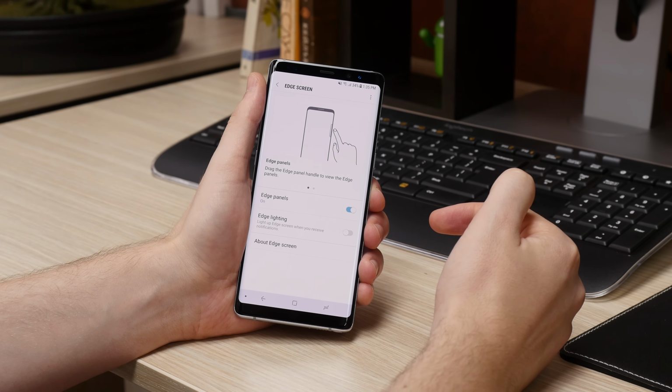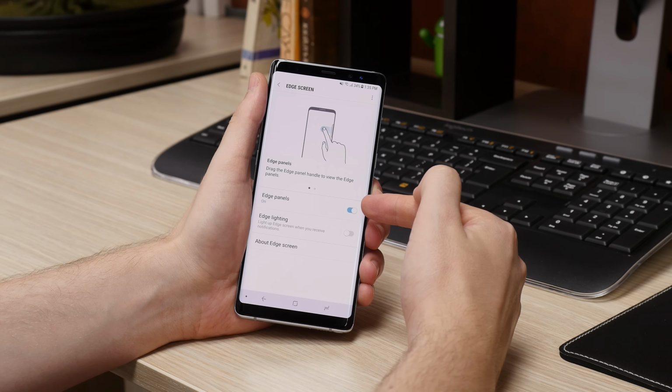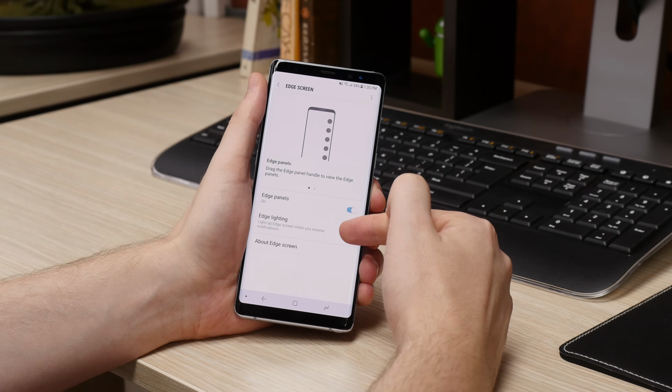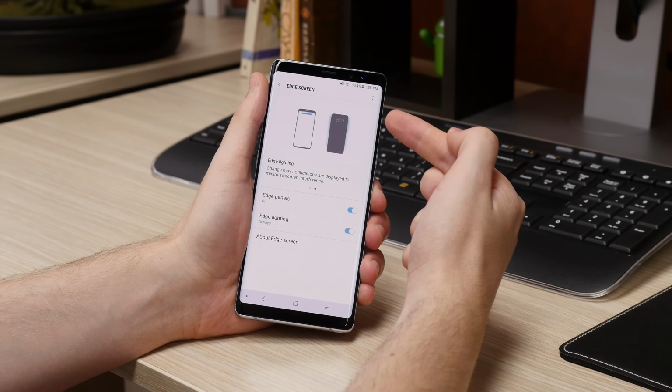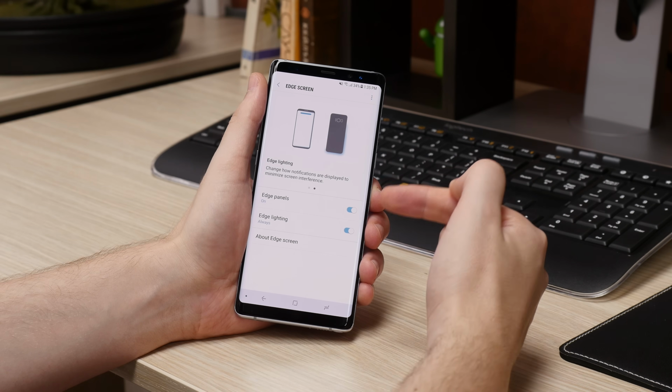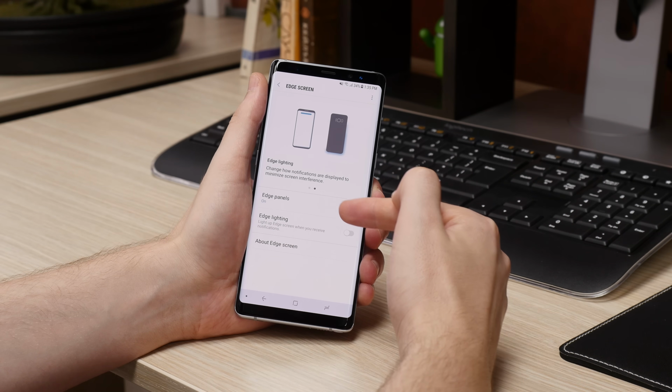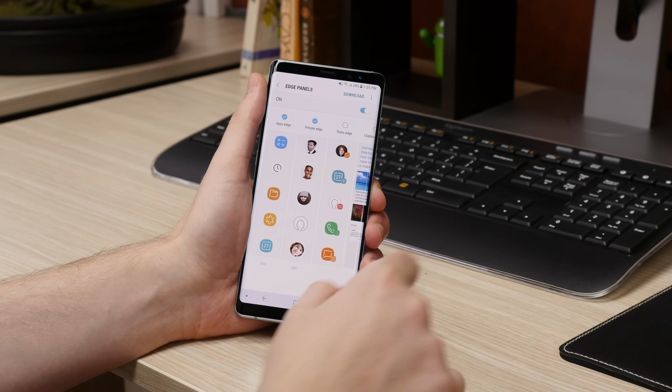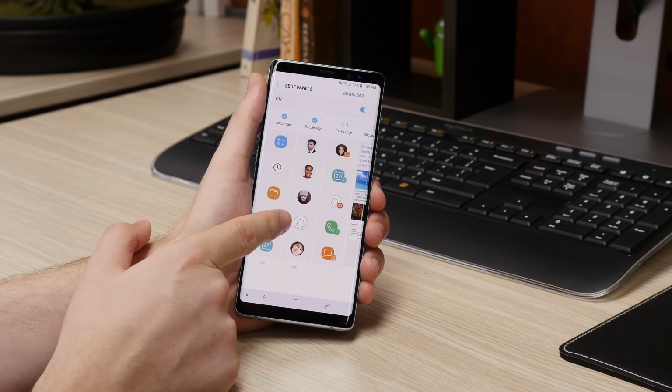You can access the edge screen section by going to Settings and then Display. There, you'll see two sections, Edge Panel and Edge Lighting. Edge Lighting will light up the edges of the display when you get notifications. It's a bit distracting for me, so I personally have it turned off.